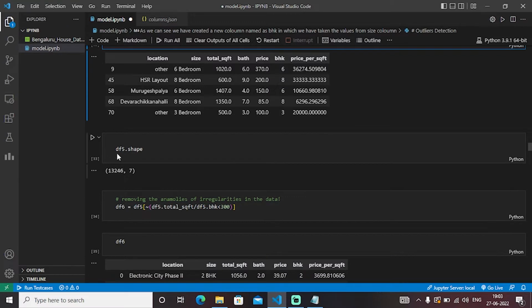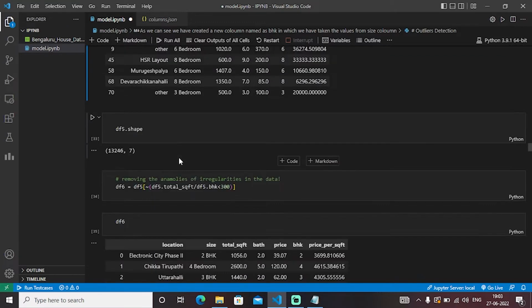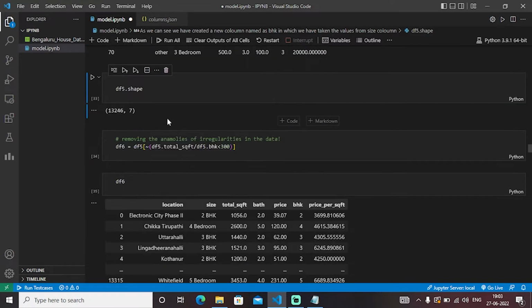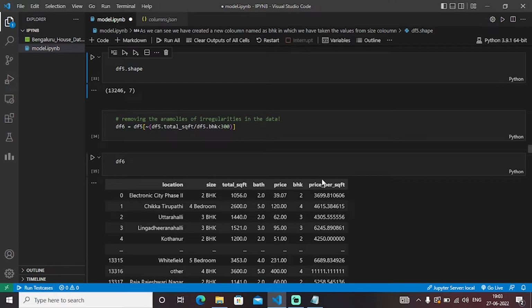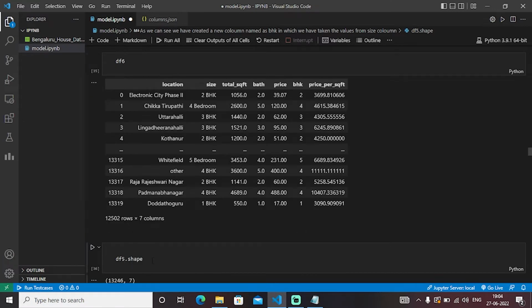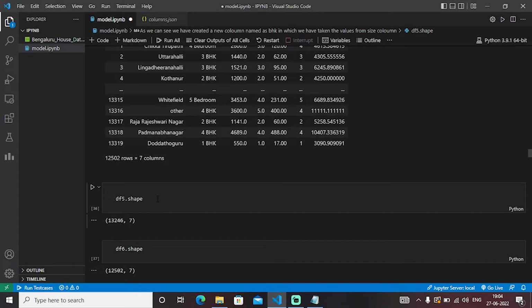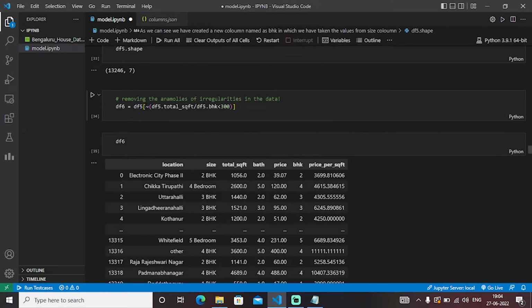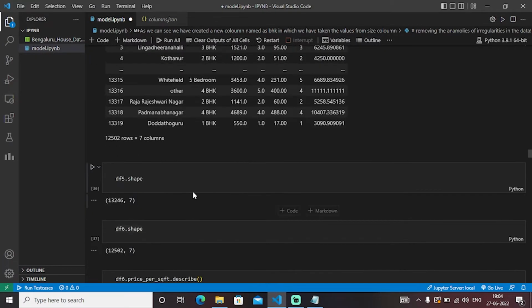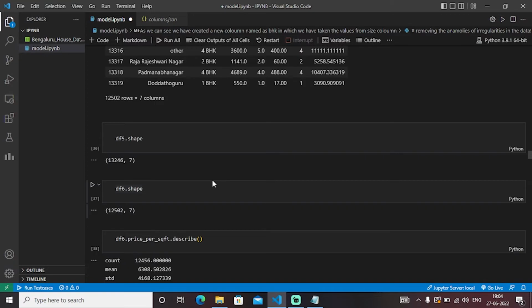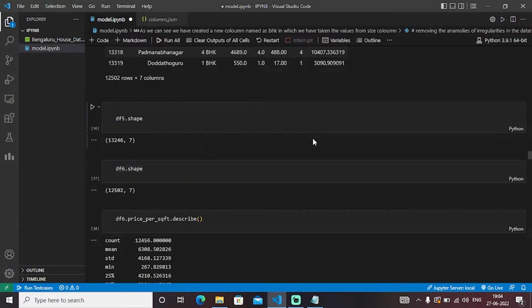Then again we have checked the data frame shape. As you can see, the df5.shape function gives this particular value, and df6 is the new data set. Now we have compared df5.shape and df6.shape. In df5.shape there are 13246 rows and 7 columns, and in df6.shape, after the cleaning process, after all these values have been removed, the dataset shape reduces to 12502, 7. So as you can see, we have cleaned the dataset further.